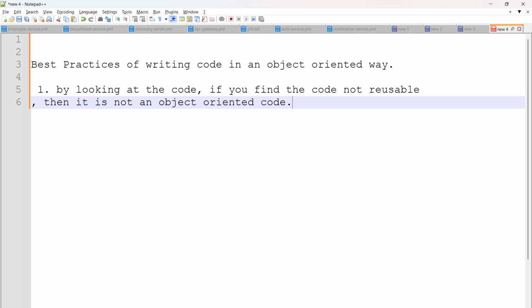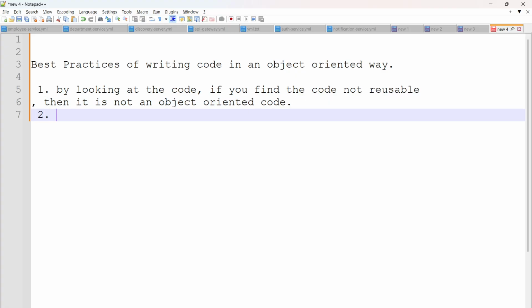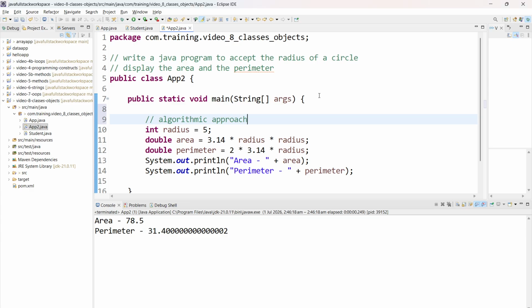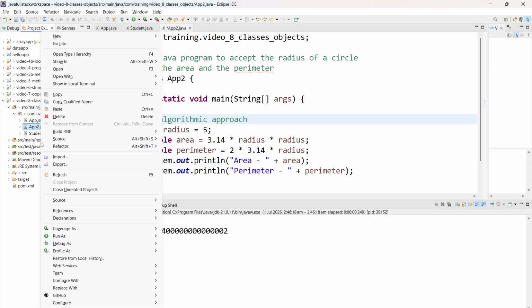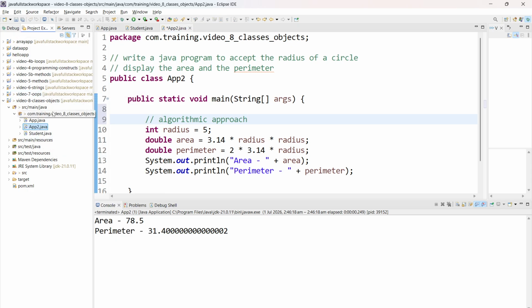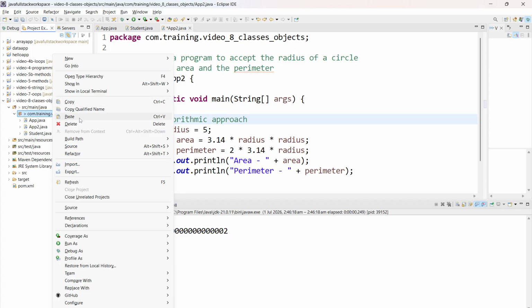Neither is it object oriented nor procedural oriented. So I'm sorry, this doesn't lead us anywhere. Now, how do we write modular code, or how do we code in an object oriented way? Let me copy the program so that we can preserve all the varieties.